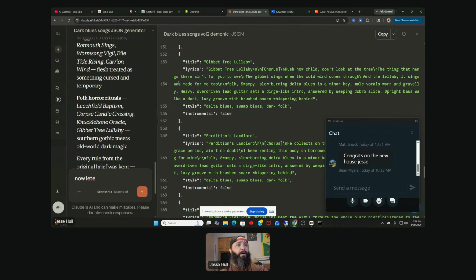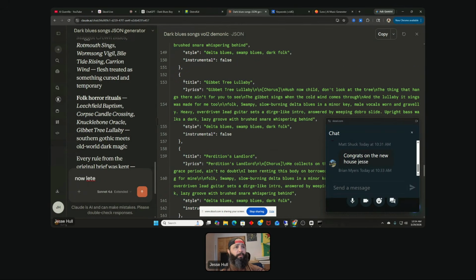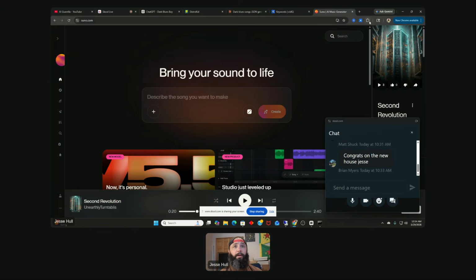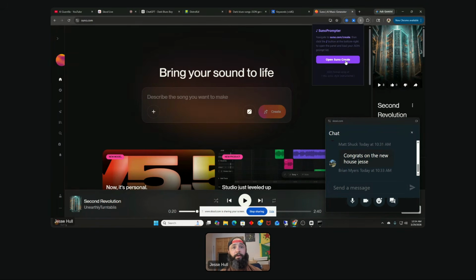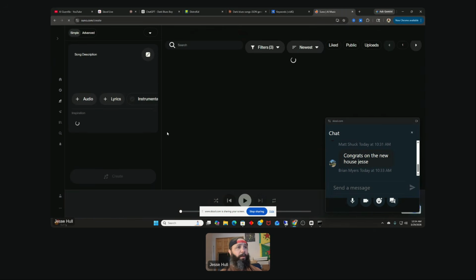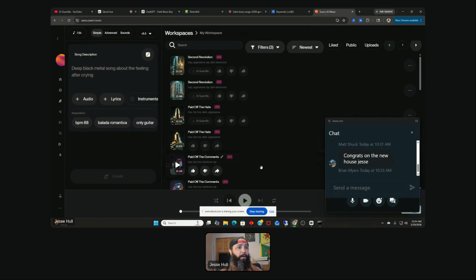But back to the lesson, or back to what I'm doing, is explaining what I'm doing a bit here. I've taken and altered the initial JSON that goes with the tool. I know y'all have used the sudo prompter tool, and once you get it installed, it looks like this, and it'll ask you to go to sudo create. We'll create some songs, and there's the last songs I made, paid off the hate. I put that at the end.